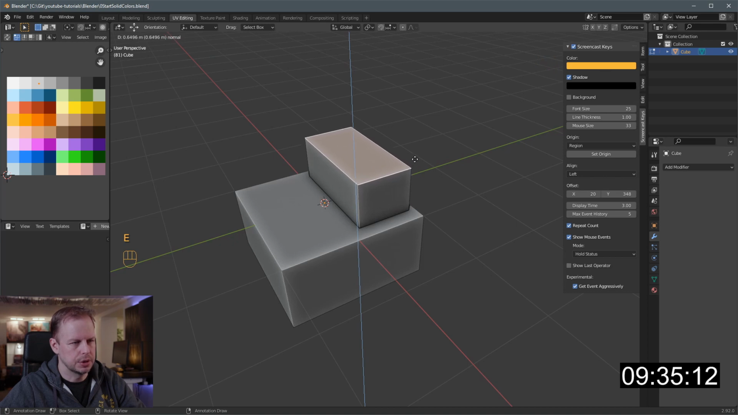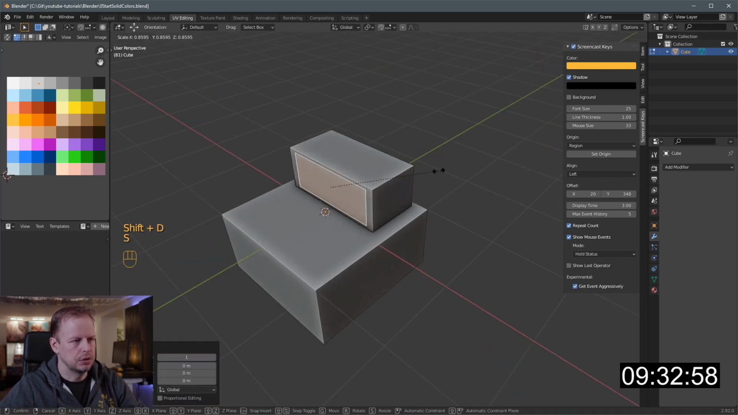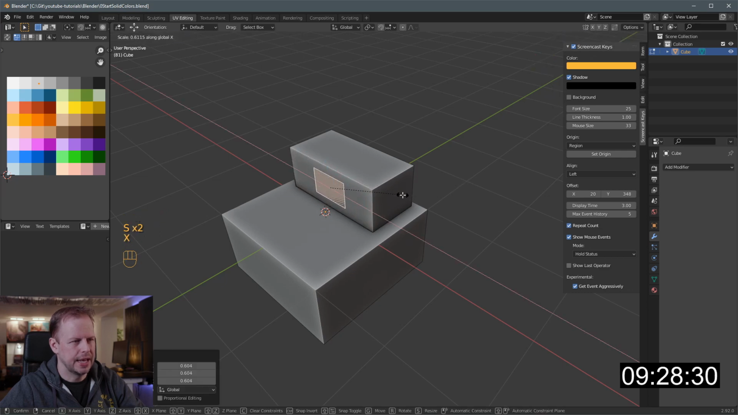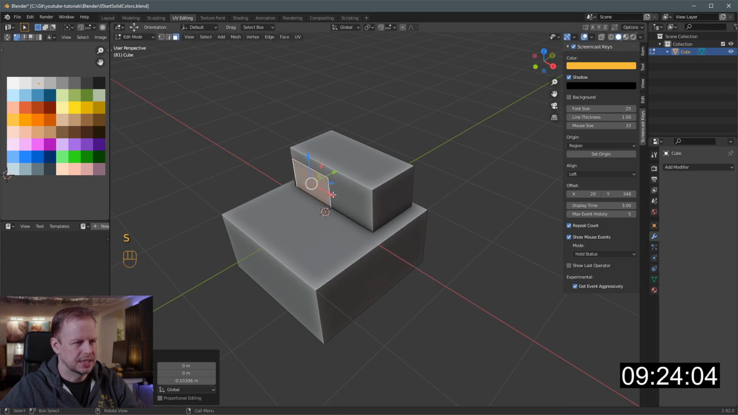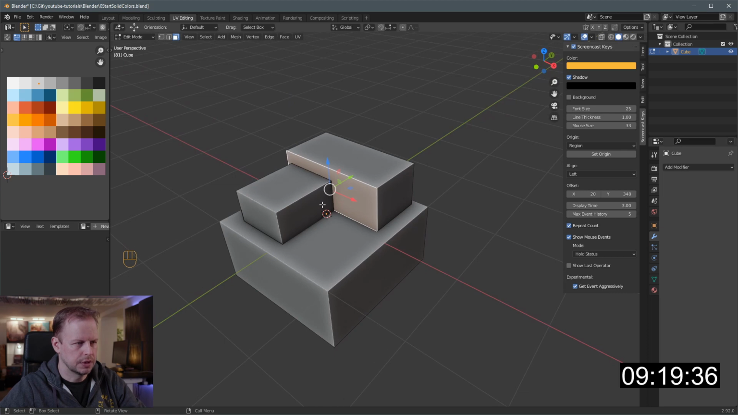Select this one, E to extrude this one, of course. And then Shift D to duplicate this one. And then maybe I'll scale it down, scale it on the X axis. So press X to force it, scale it up again. We'll put a little side thing here, angle, E to extrude that one. So we've got two basic portions of this building.